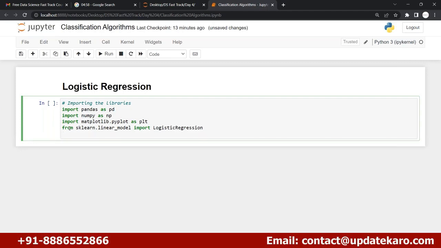Sometimes you will find that for the name LogisticRegression, the L is capital and R is capital. Sometimes you get some error. Let's say you go with all lowercase, it will definitely throw an error. And what will be the error? LogisticRegression is not defined in this particular library.